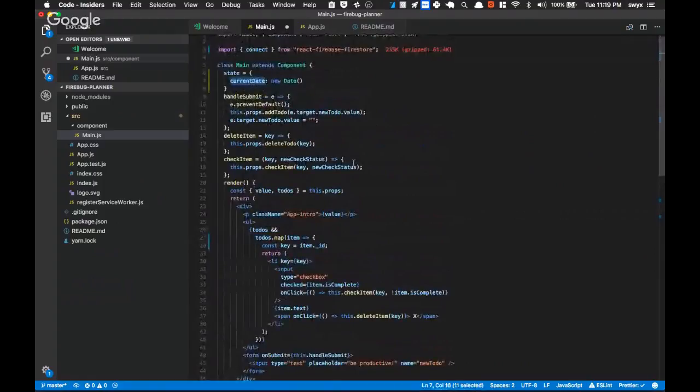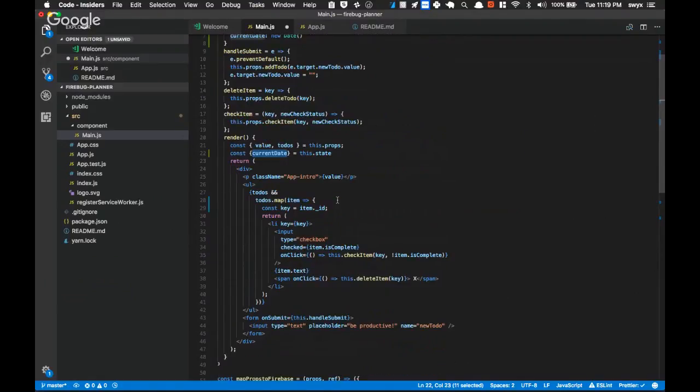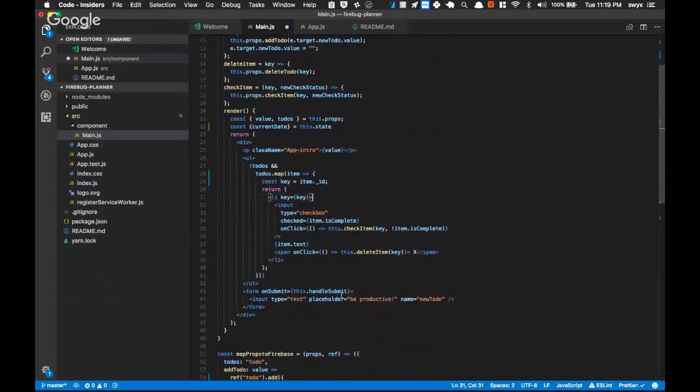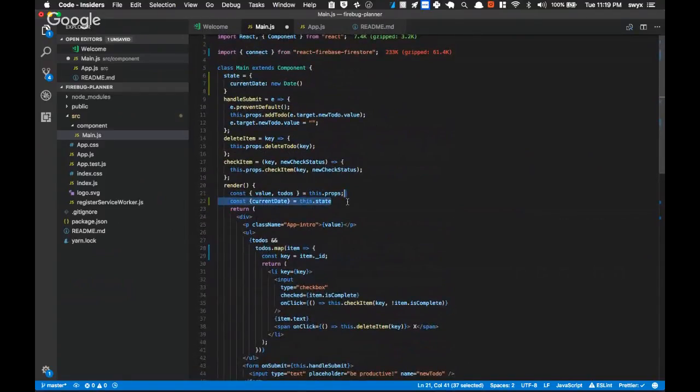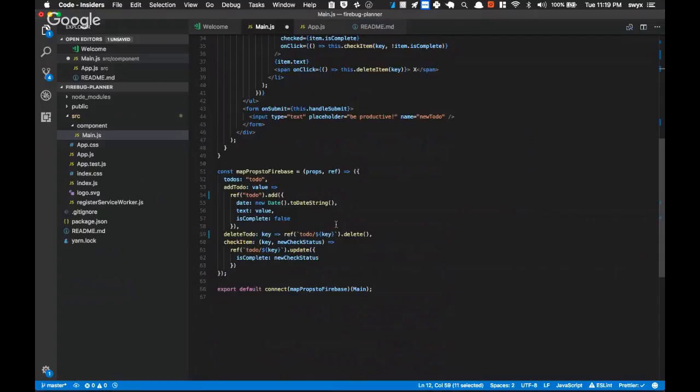And whenever I call add, this goes to handle submit. Okay, well. Whenever I call add, I want to add the current date as well. And then the current date goes to, current date goes to add to do. And that current date becomes this thing over here. I think that's it. Okay.